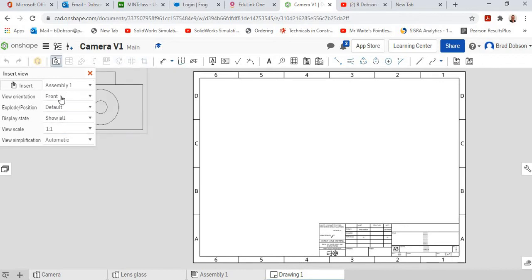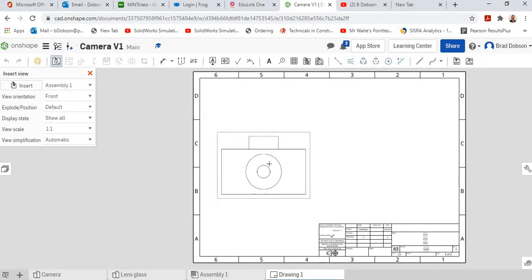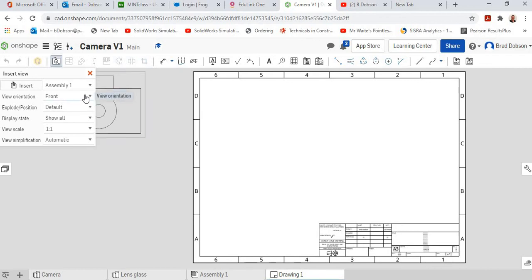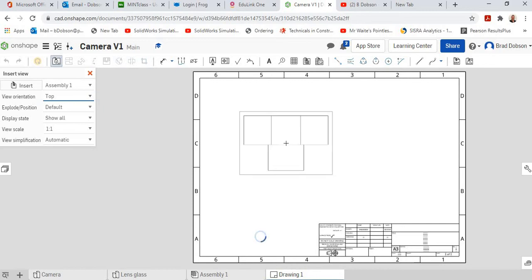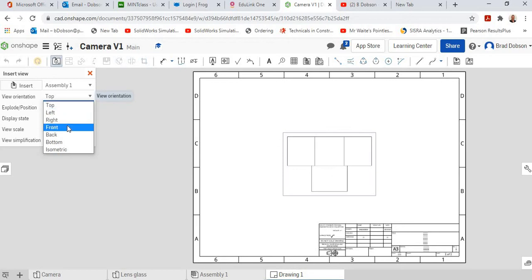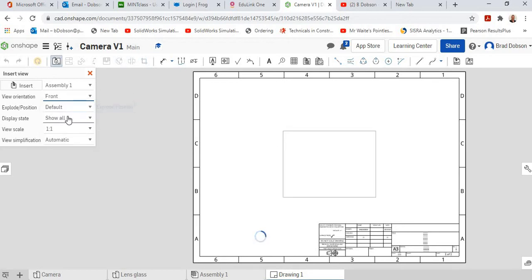And again, over here, if you needed to change that, if you didn't want to start with the front view, although you always tend to do that on a working drawing, you could change that to the top view if you like. You'll see if I leave it there, you'll get a perfect top view. But as I say, we'll leave it at that default front view. Again, it says display all.